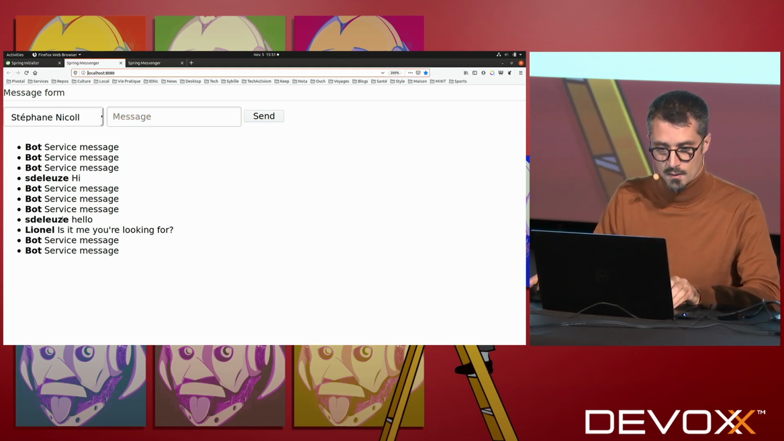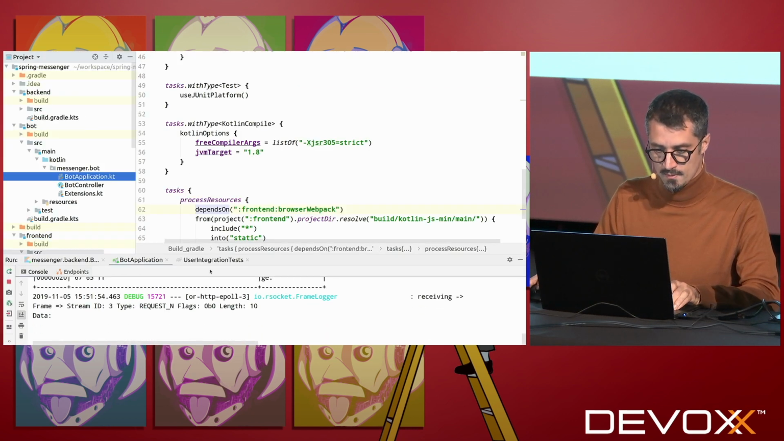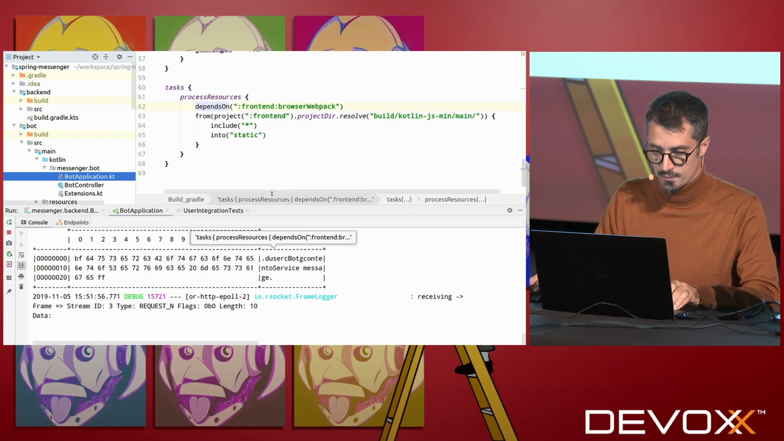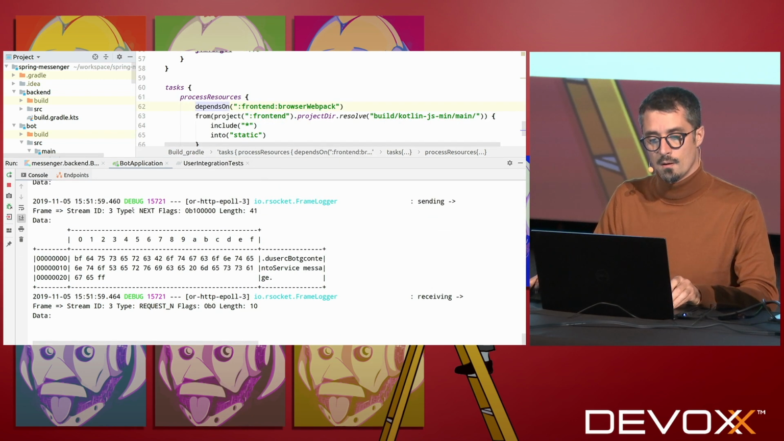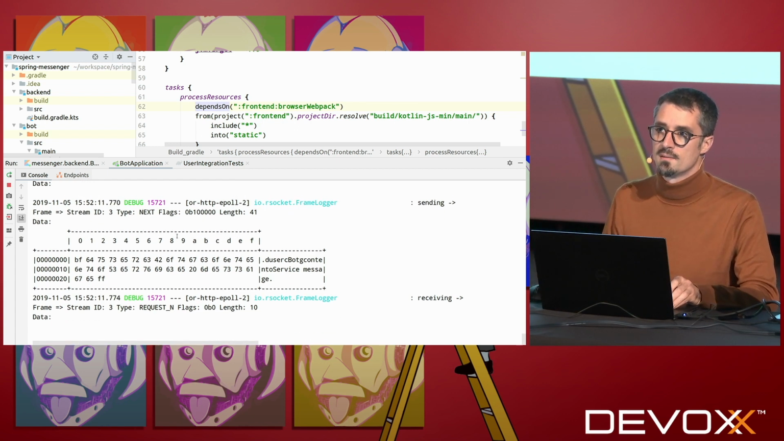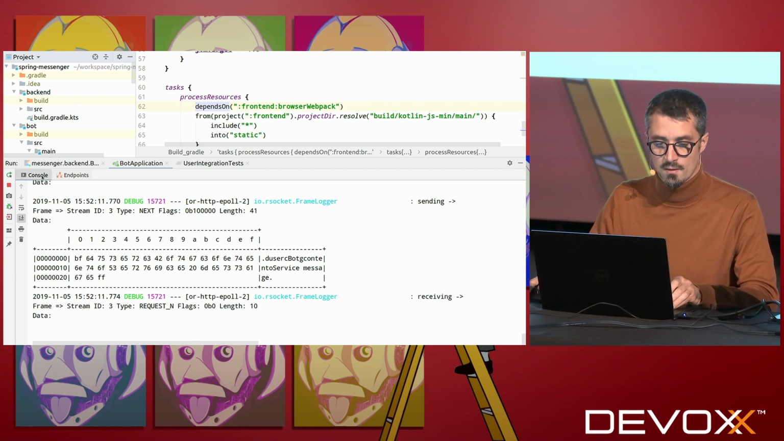Okay, so now, if you go to the bot, you will see the various RSocket frames that are displayed. Here I'm using a binary CBOR format, so you can't read everything, but you can use JSON or another text-based format to be able to debug things if you need to.